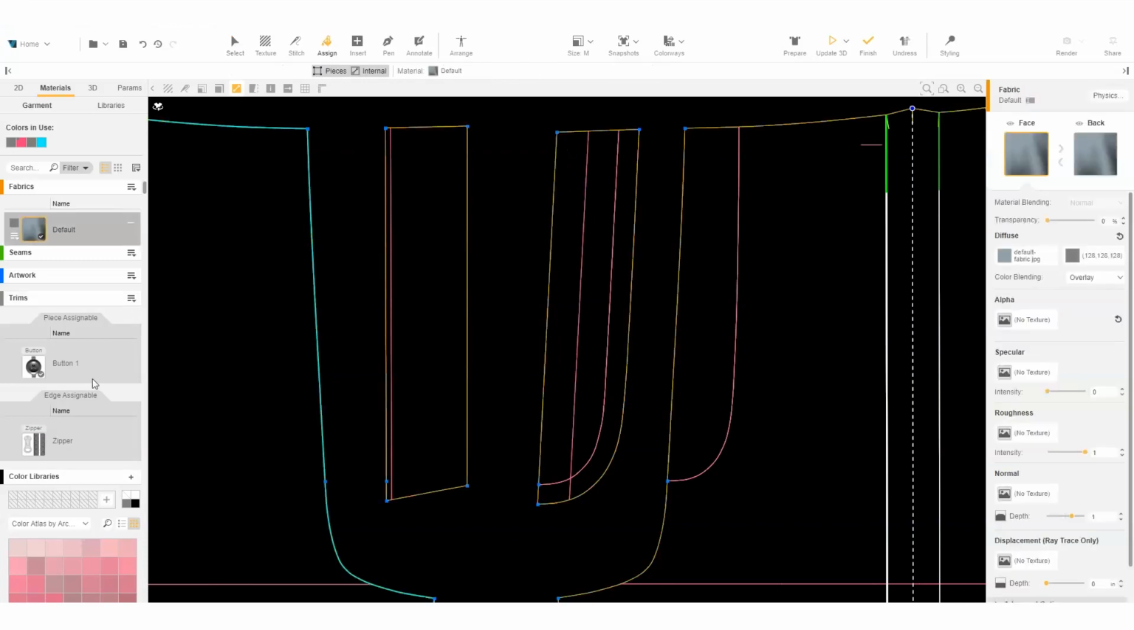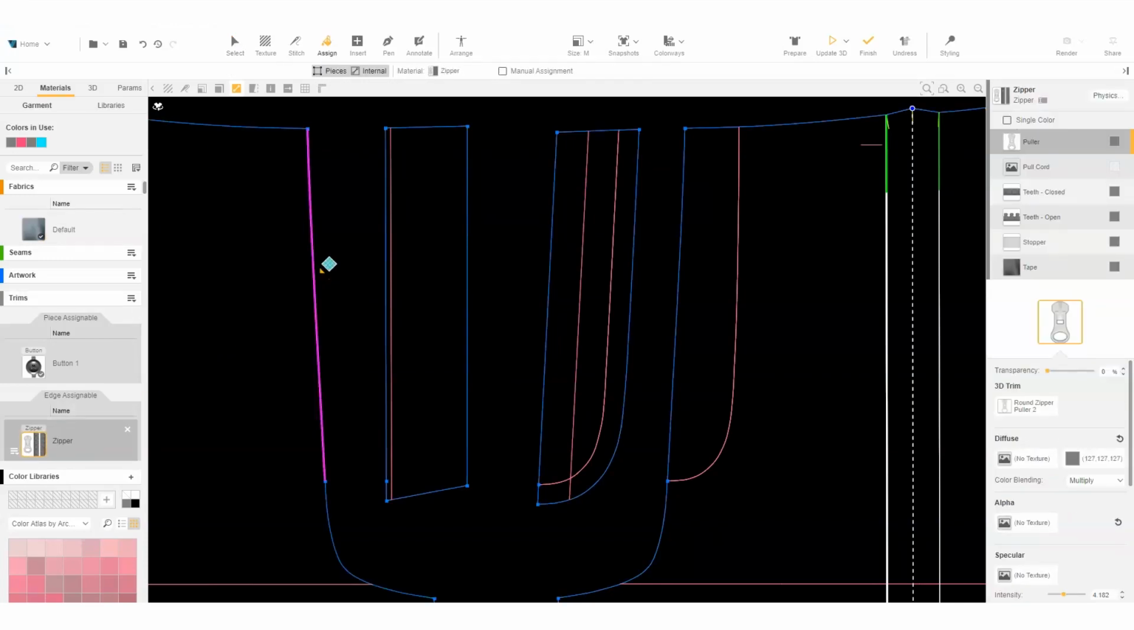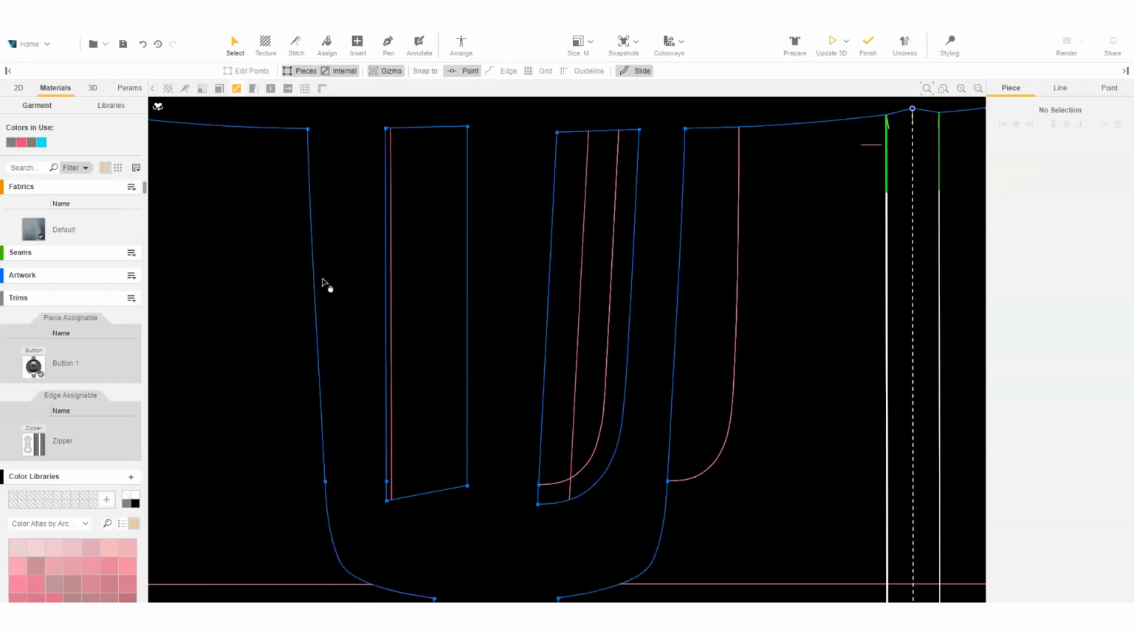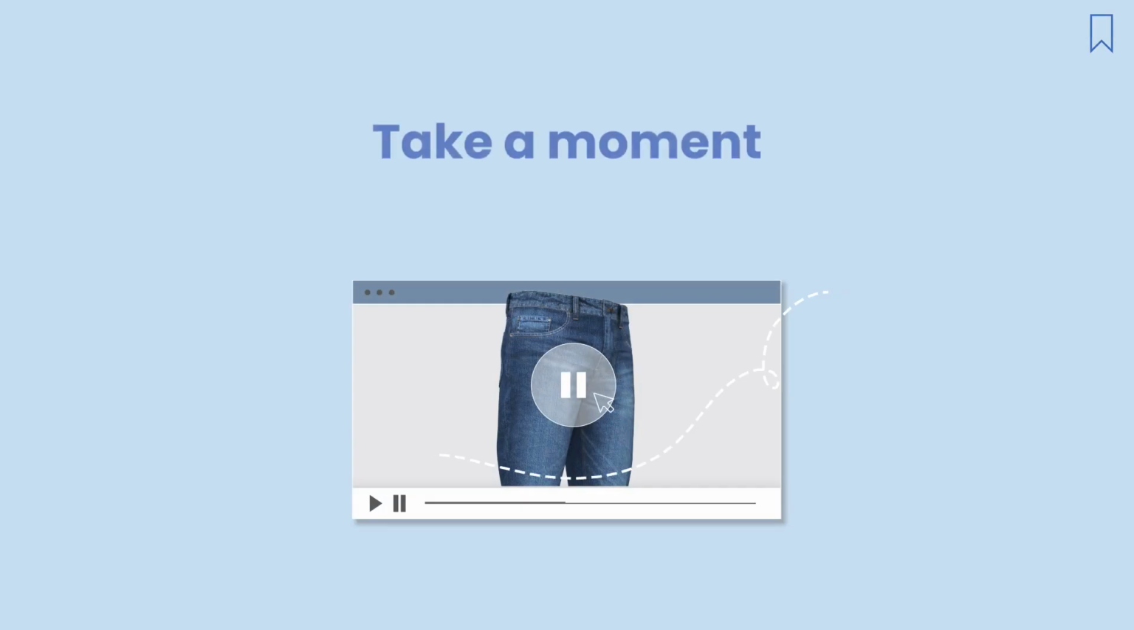If the wrong edge is selected while assigning the zipper, we use the Escape key on our keyboard. This assigns the zipper to only one line as a decorative zipper. We can then select and delete it. If you need more time to assign the zipper, pause the lesson here.